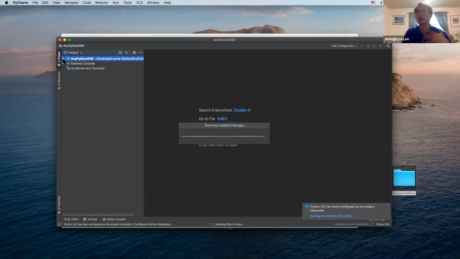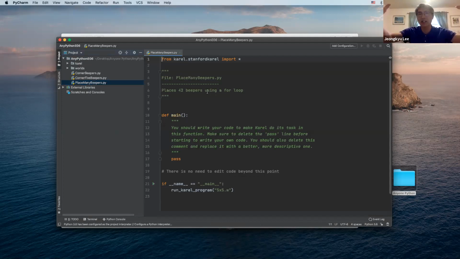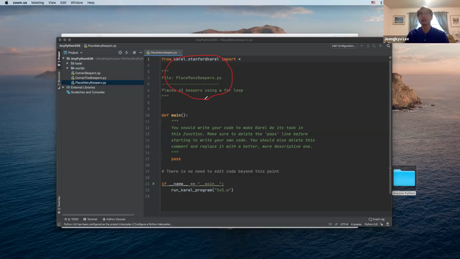Okay, so you probably already know what the next step is. We are going to click the arrow next to the AnyonePython E06 folder. Please ignore two folders, Carol and Word. We are not going to use those. So first, today's lesson starts with place many beepers. Double click place many beepers. Then you will see almost the same window that we have used so far. A quick review, one more time, of the three parts. The first part is this one, the import.